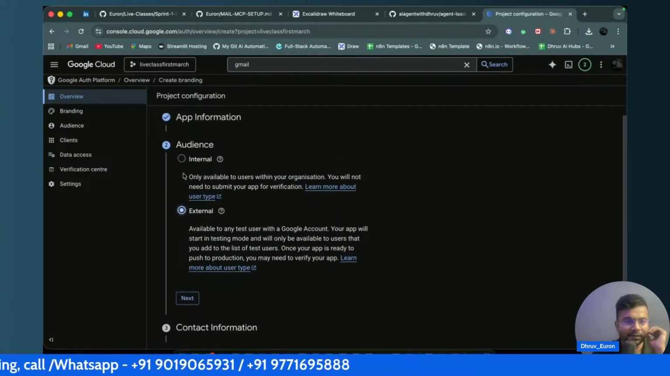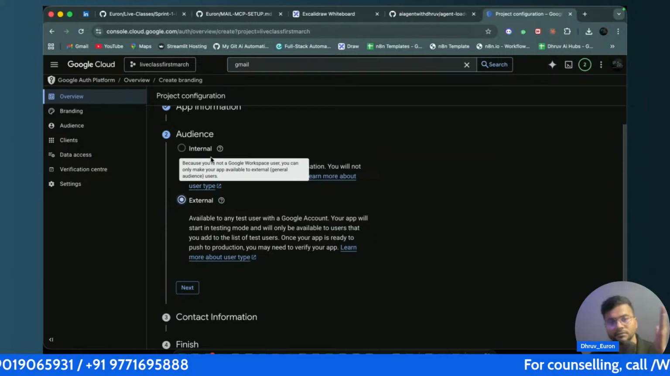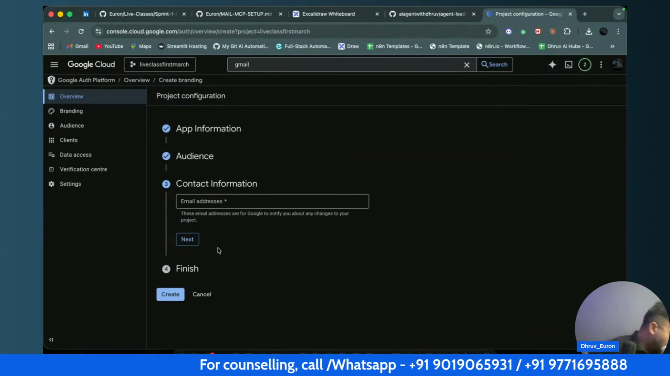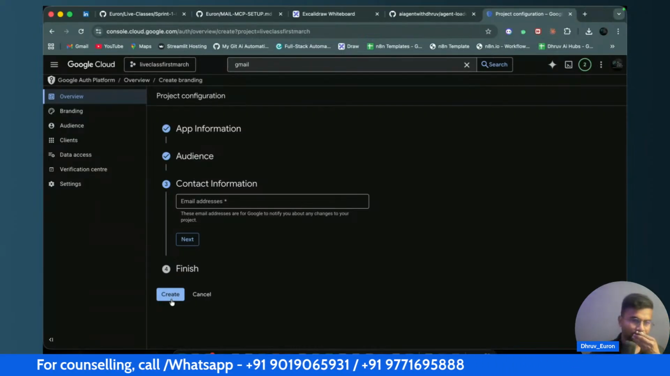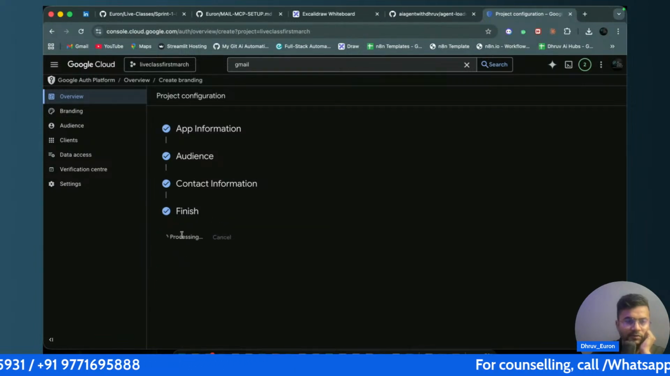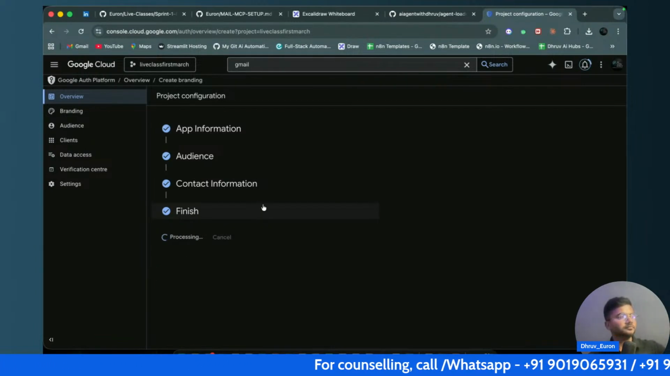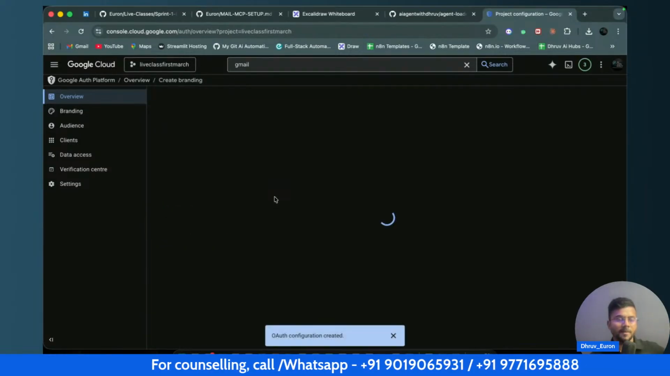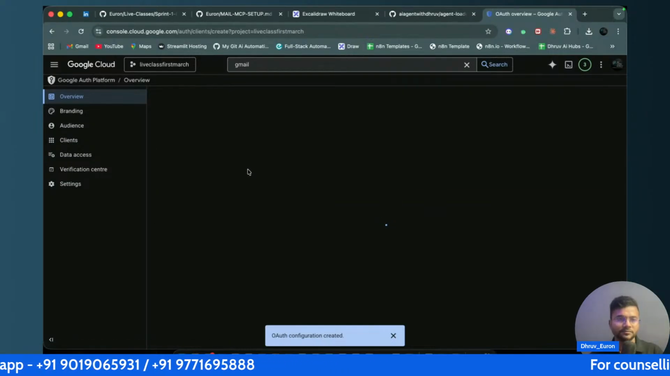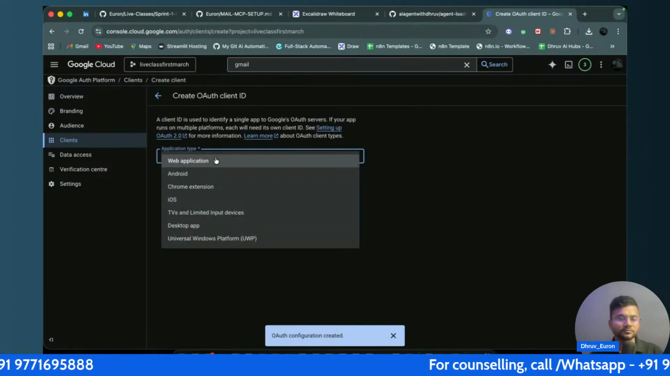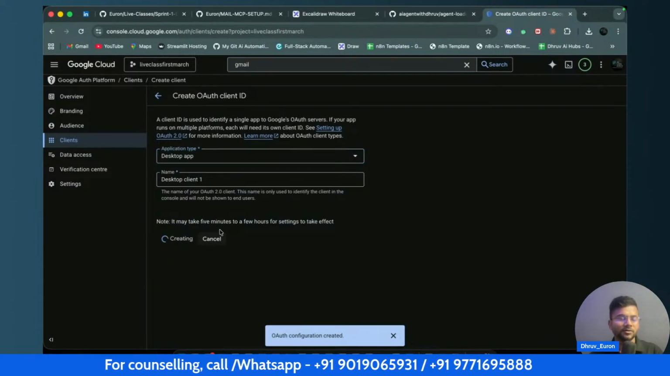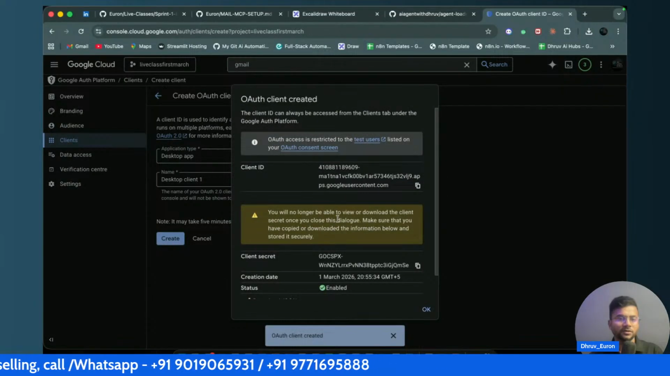External, click on external. This is basically the audience. If you are Google Workspace. If you are just external, keep external, then done. Okay, contact information same we can keep. Agree, continue, create. Once this is done, now click on create OAuth client. Right now we are creating for desktop, right? So click on desktop app. Again, click on create.